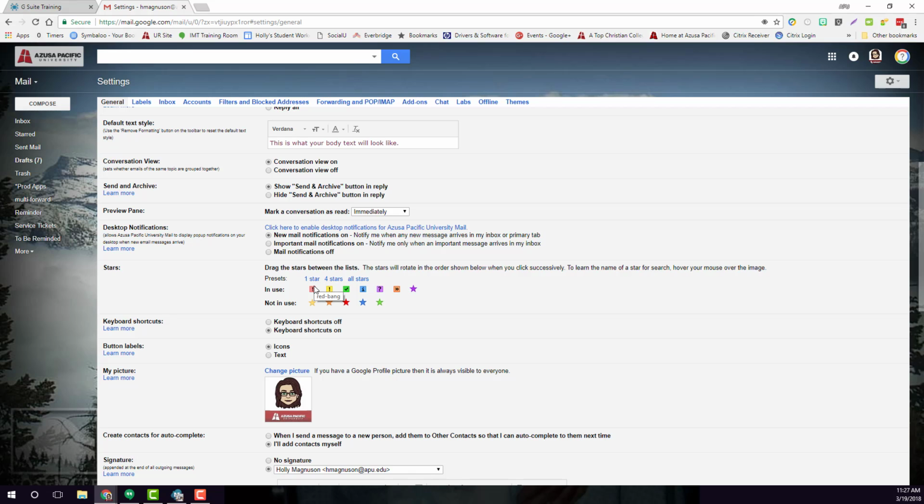Down here we have the stars. Stars can be used however you want to use them, if you want to use them. By default, there's one star, a set of four stars, or all stars. And you can choose which ones of these you use. I don't want to use any of these stars except possibly the purple one, so we'll drag all of these out of the way. You can reorder them and how they show up when you hit the S key or you click on the star option on an email. Again, you decide what these different things mean. It's completely under your control.